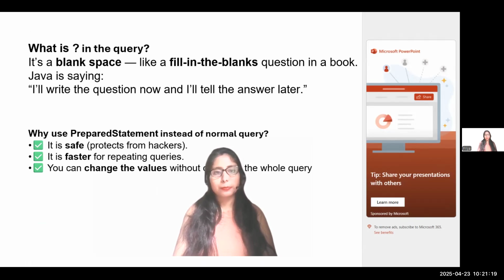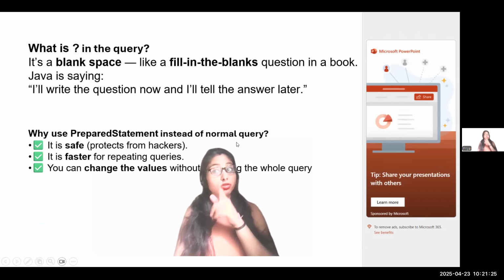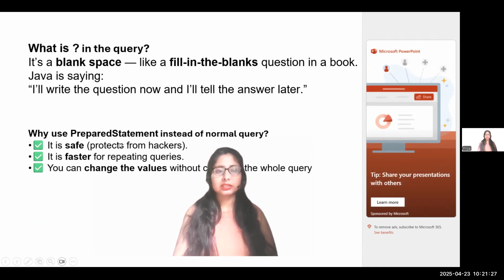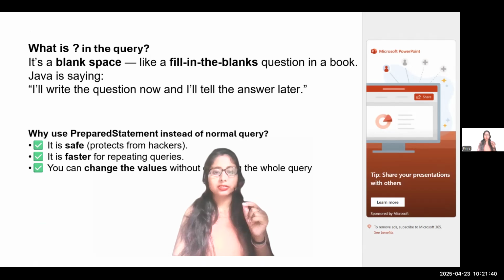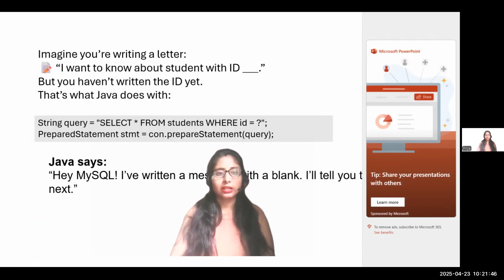We already discussed queries, and why we use prepared statements instead of a normal query. This is also important, because it is safe and protects from hackers, and it is faster for repeating queries. You can change the value without changing the whole query. You write it once and change the value every time. That's why we use prepared statements.